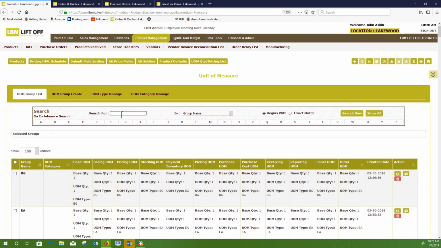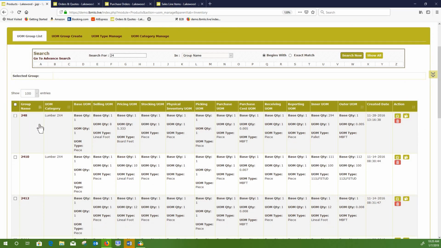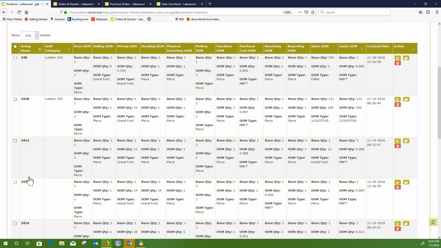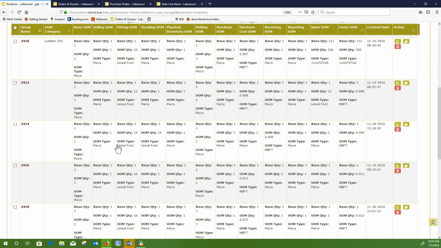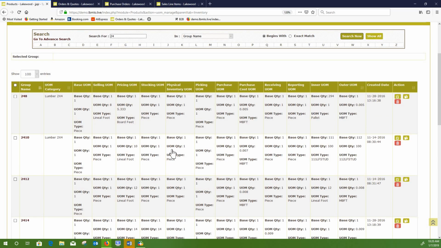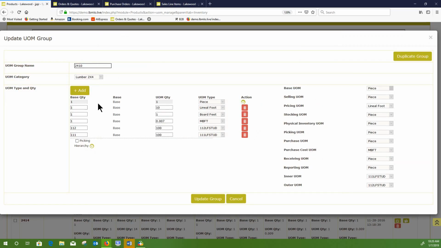And with the search feature, we can say we want to search for 2x4s in my group name, which is the name of the unit of measure group. If I search now you can see here's my 248, my 2410, 2412, 2414, etc. I can jump right into it and look at that. If I want to look at what my 2410s look like, here we go. We have a couple things in my 2410. We have piece, we have lineal foot, we have board foot, 1000 board foot.